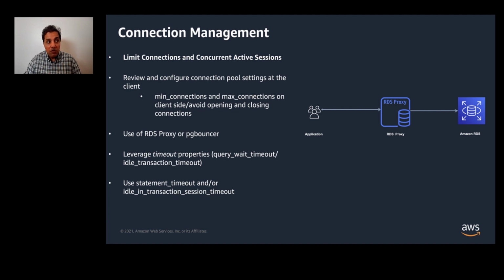The other couple of recommendations would be to leverage the timeout properties in Postgres, like query wait timeout and idle transaction timeout. And also you can look at statement timeout or idle in transaction session timeout.